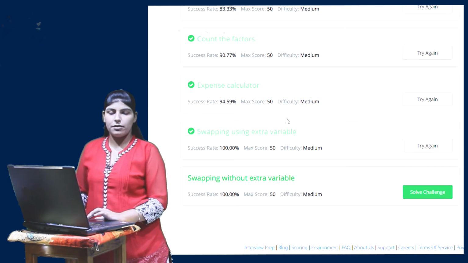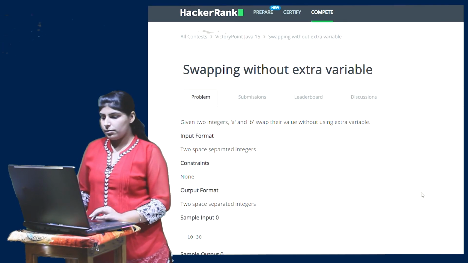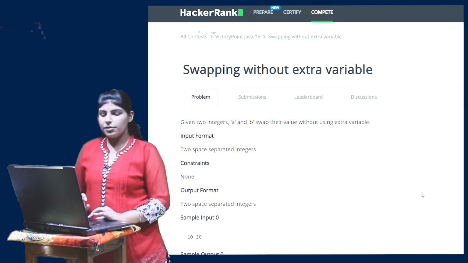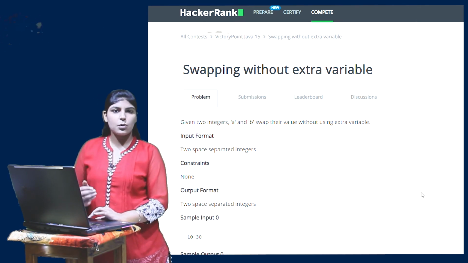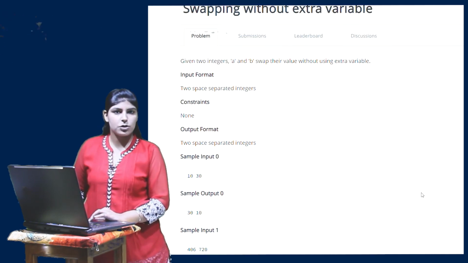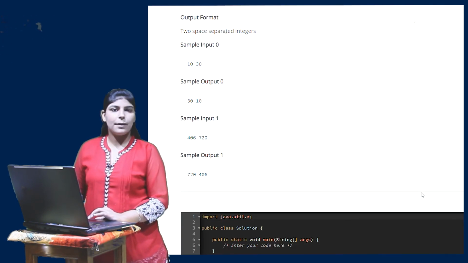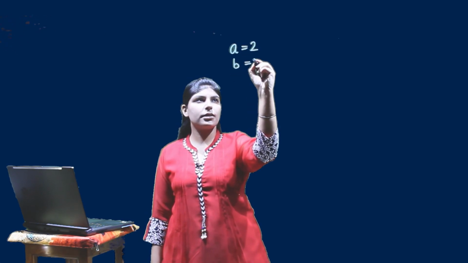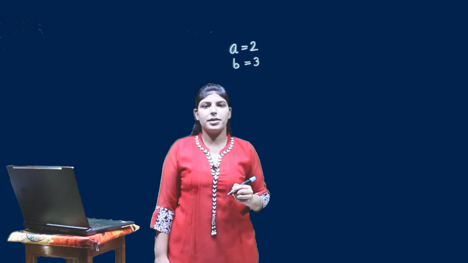Swapping without extra variable. Given two integers A and B, swap their values without using any extra variable. In the last question, we swapped two variables, but we used one extra variable for swapping them. I again have to swap their values, but I cannot take one extra variable. So let's see how we will do this. Suppose I have variable A whose value is 2 and variable B whose value is 3. I need to swap these values.